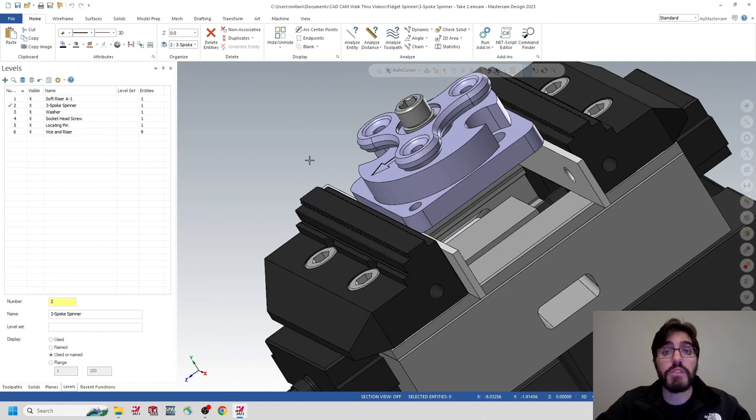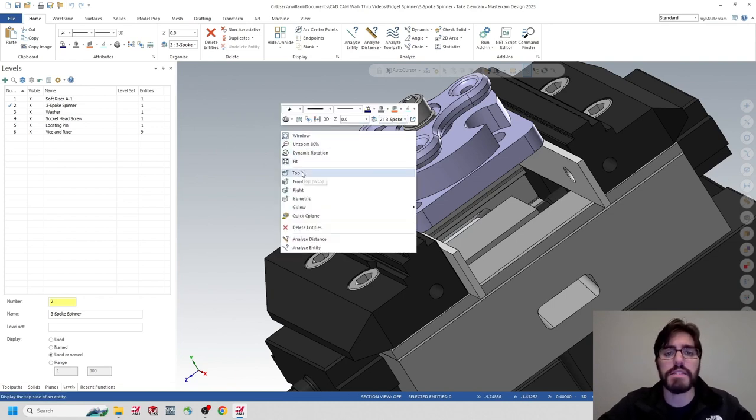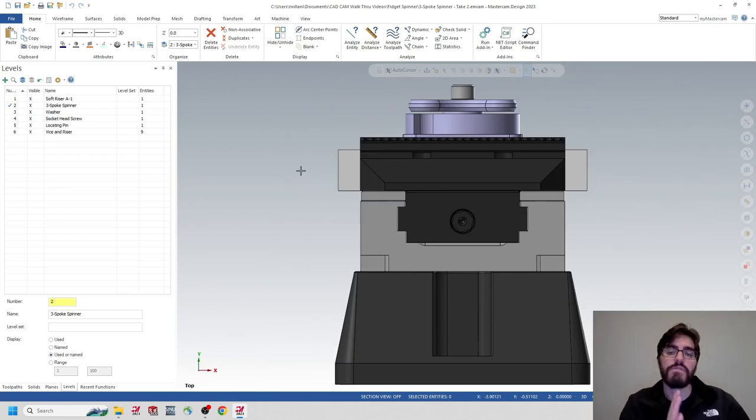So now that I have all the components that I need for my work holding assembly, let's go ahead and set up a new top plane in Mastercam, since this is coming from SOLIDWORKS. So if you remember, if I right click here in the free space and I click on top, well, I'm actually looking at the front view. I need to rotate this around so I'm looking down at the top view while I'm programming.